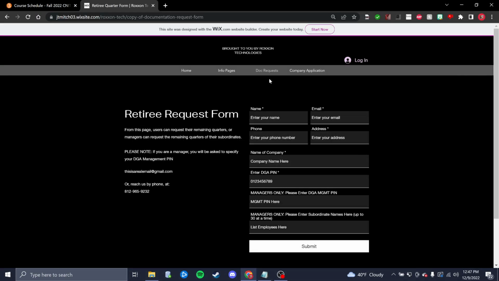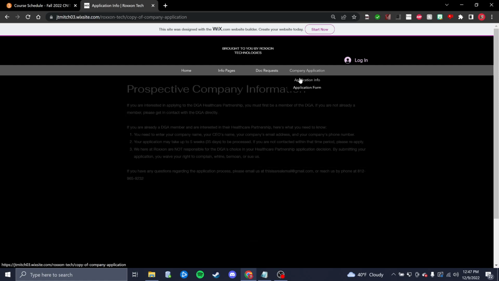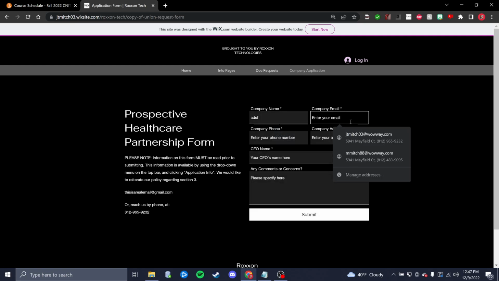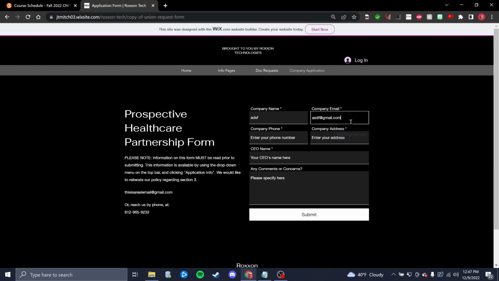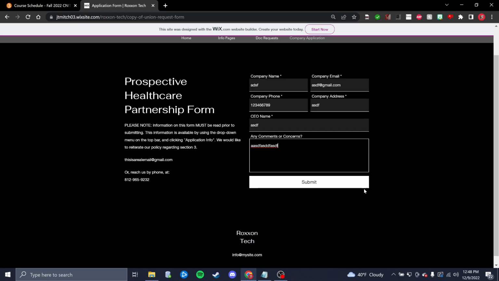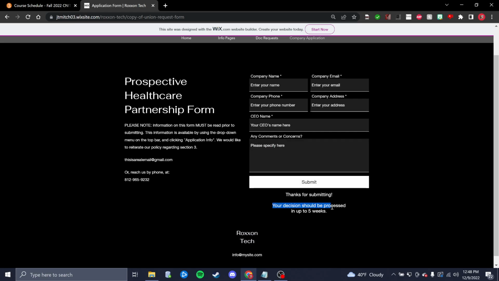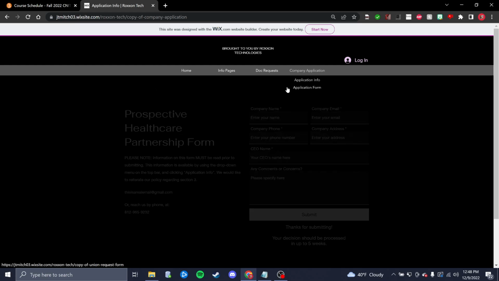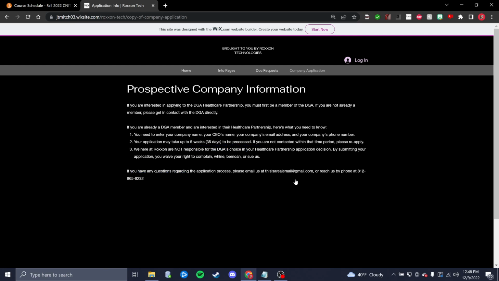So I'm going to show you the application information first. You go to company application, application info, and it tells you our policy regarding prospective companies that want to join the DGA. Application may take up to 5 weeks, and that's going to be important because if we go over here to the application form and we enter our company name, company email, company phone, we're just going to do 1, 2, 3, 4, 5, 6, 7, whatever. Company address, CEO's name, and then it'll say submit, and then there's a special submit feature saying your decision should be processed in up to 5 weeks. And that's awesome because that means we're not liable. And it says that in the application info right over here on policy number 3.